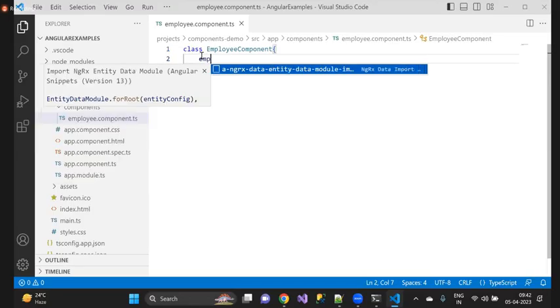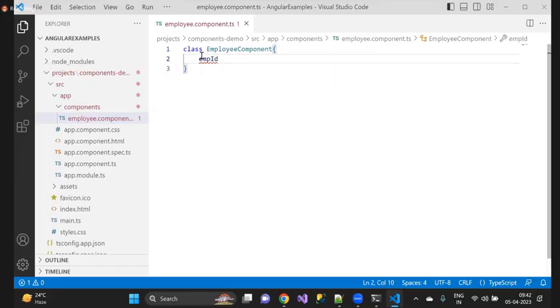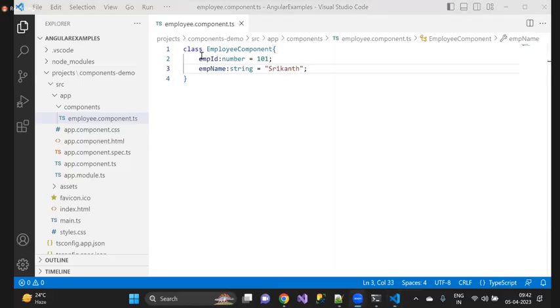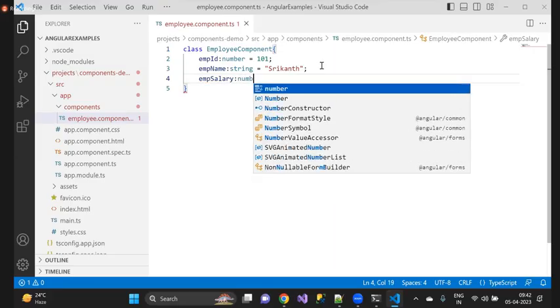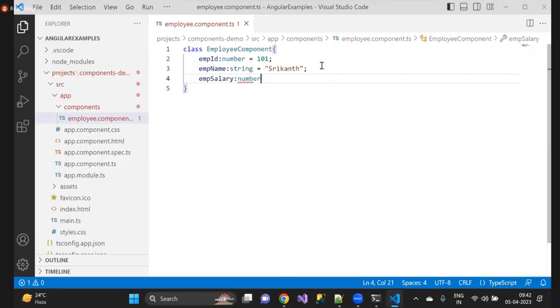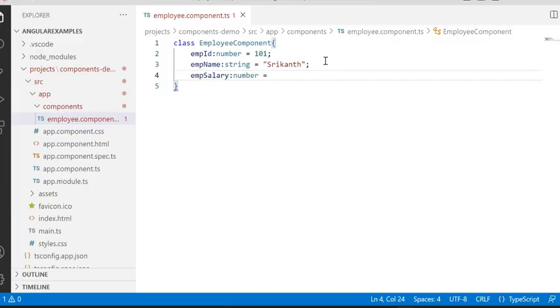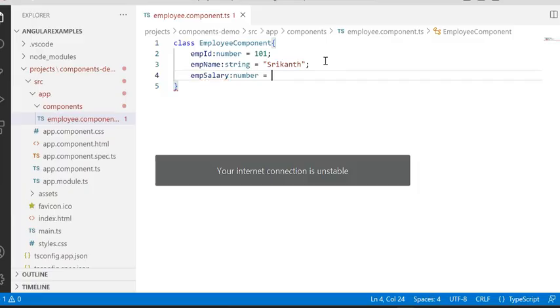Let's say I'll be having employee ID, which is of type number, that I can give. And then I have an employee name, which is of type string, where I can write Shrikant over here. Understand? And after that, I'll be having empSalary, where I can say this is also type number. That's it. So this is how I have created it.